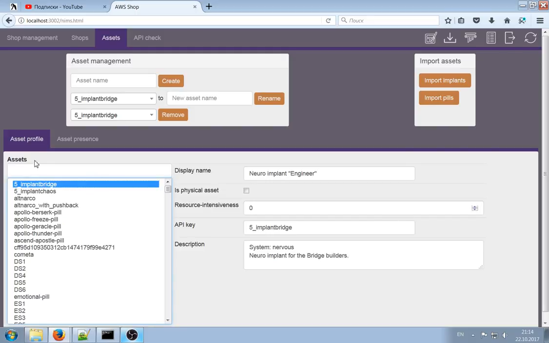So for example, we have the asset implant bridge. This is a special neuro implant. There is a description. There is an inner key, which is used in models when applying to character models. And there is a description of what it is, and if somebody wants to buy this implant, or maybe some player just became an engineer and we need to install this implant, he goes to a special place and this happens.